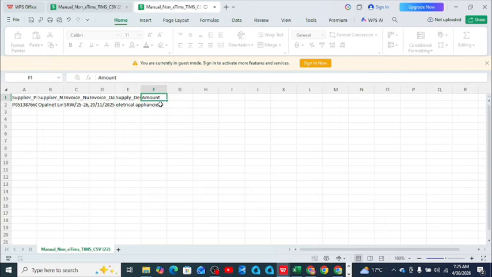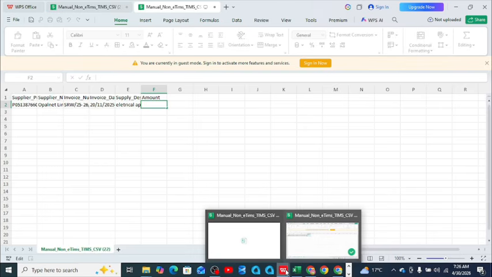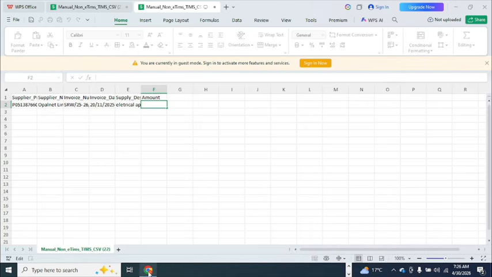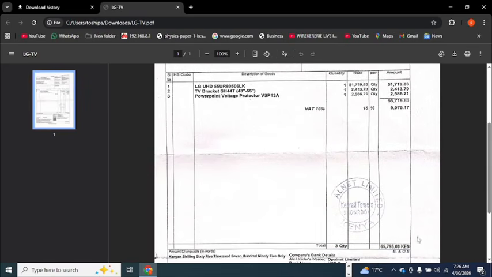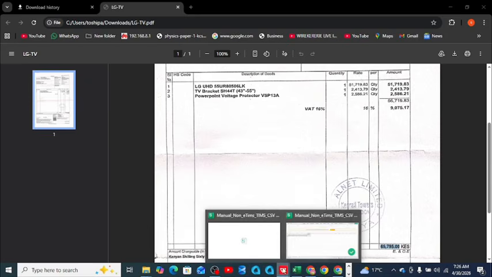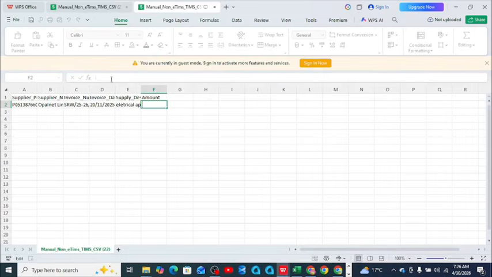Then I'll come here and enter the invoice amount. So the invoice amount is an amount of how much? We get back to the invoice and show you the supplier amount was 65,795. So just copy the amount and bring it here where we have the document, and populate it here.